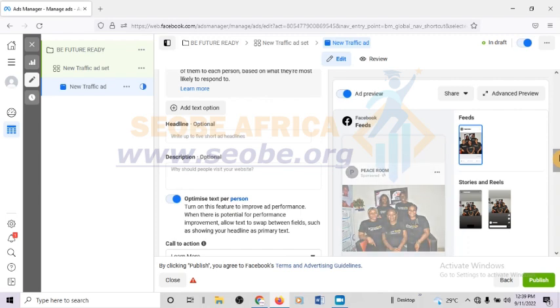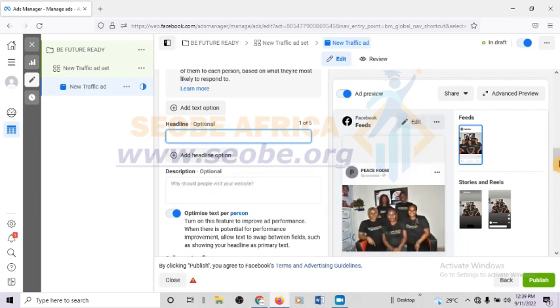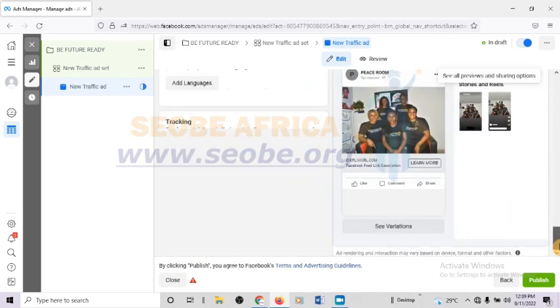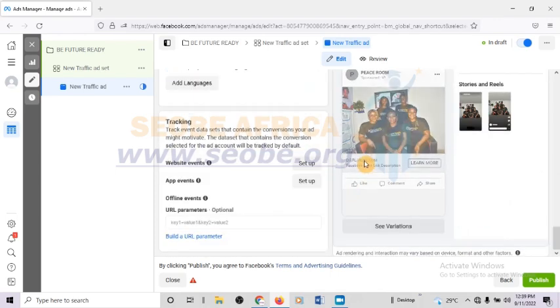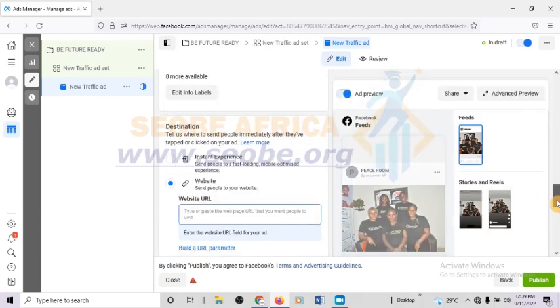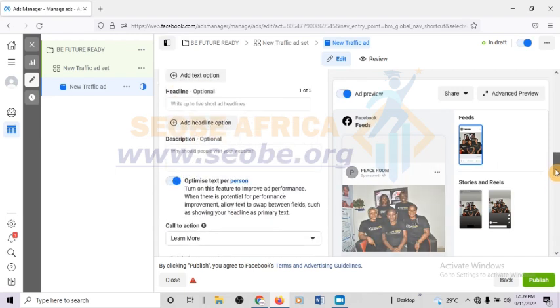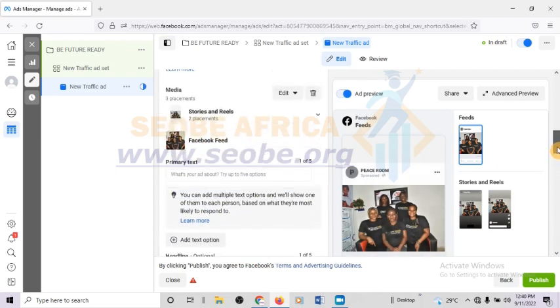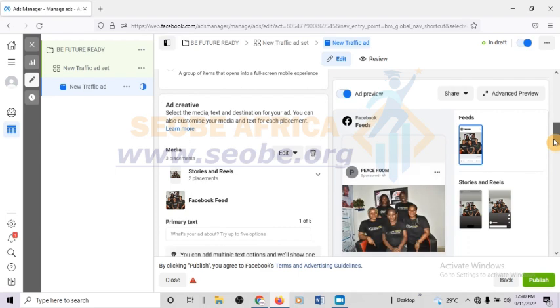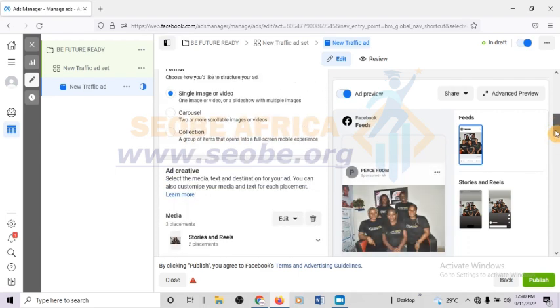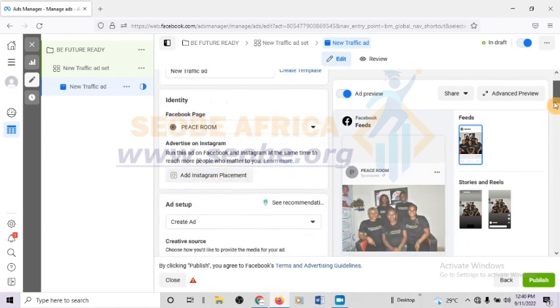Okay, so now the next thing you have here after your image is your headline. This is the text that will be appearing down here. Okay, so you're going to add a headline to your ad to increase conversion. Okay, let me just go down.